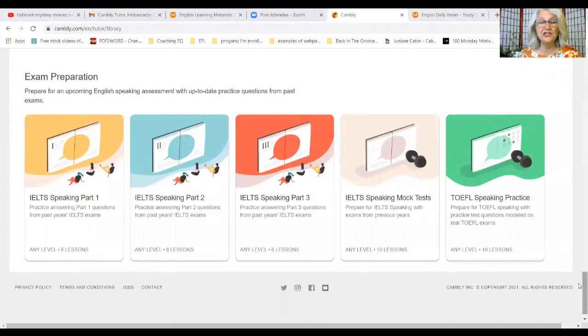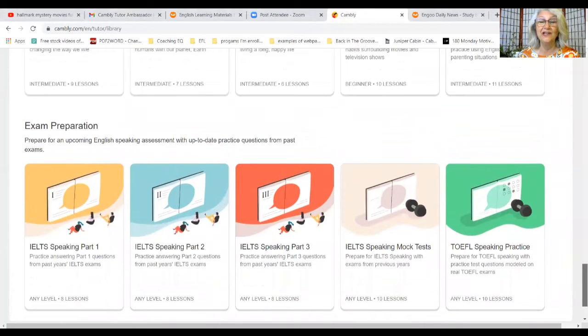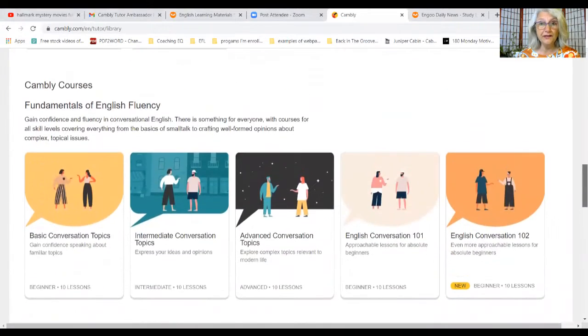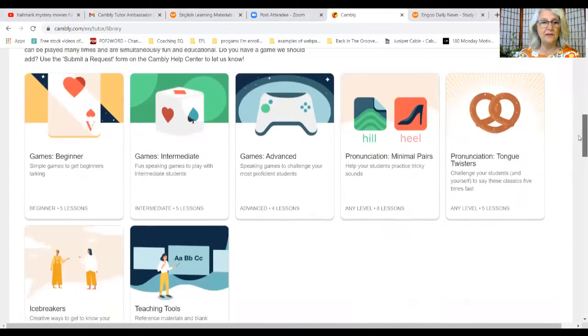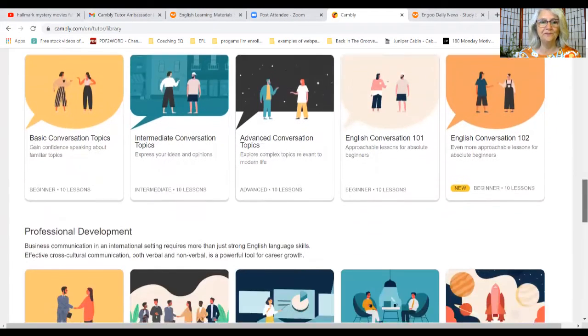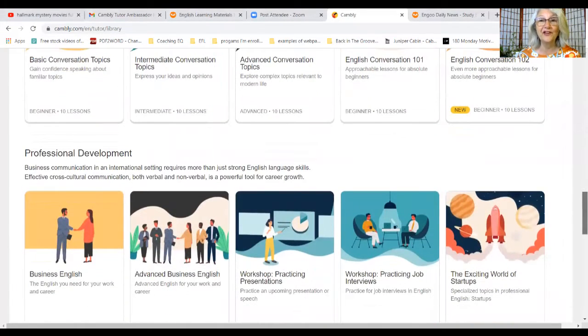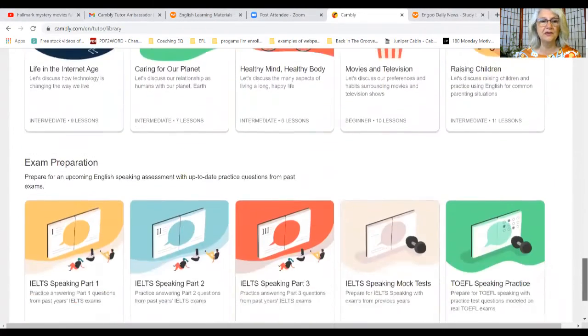All right, so let me just show you a few things on Cambly, and we'll come back to this exam preparation in just a few minutes. So once you become a tutor, you need to go to the library, which is right at the top here. The library, click on there, and you'll see a lot of different courses. Speaking games, fundamentals of English fluency, professional development, and courses to express yourself.